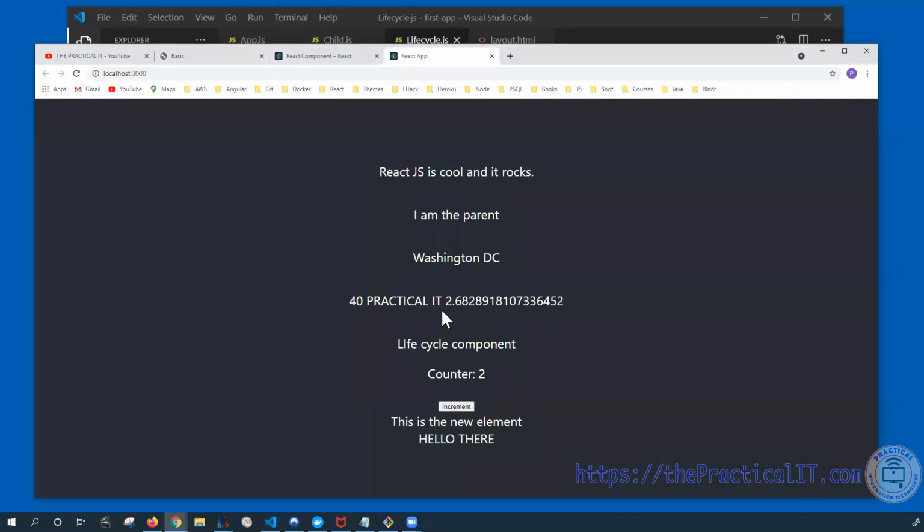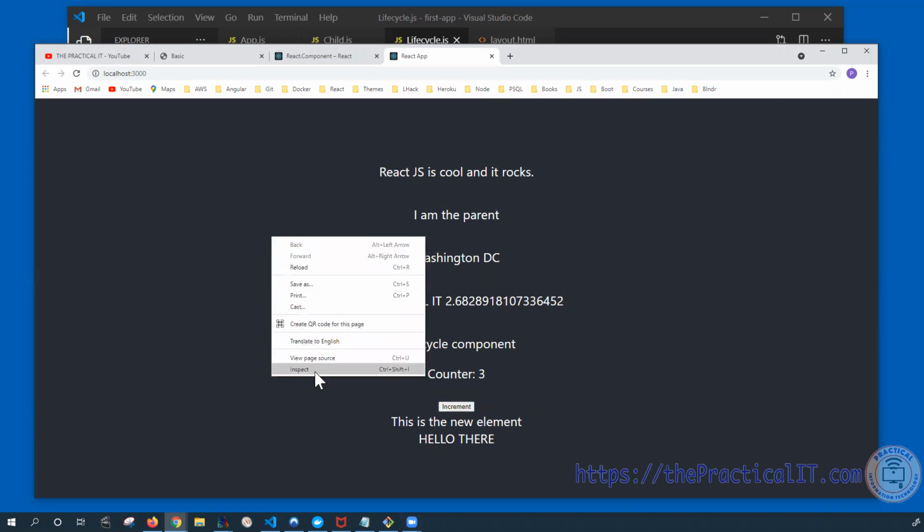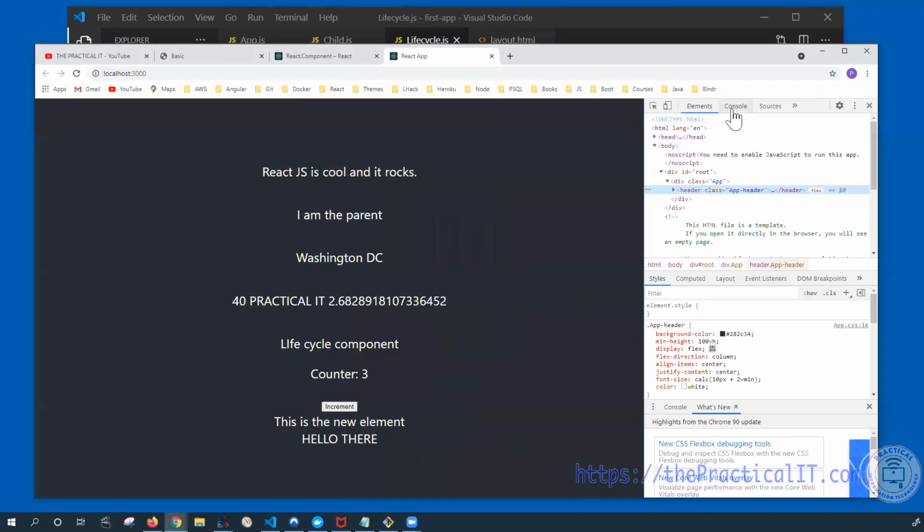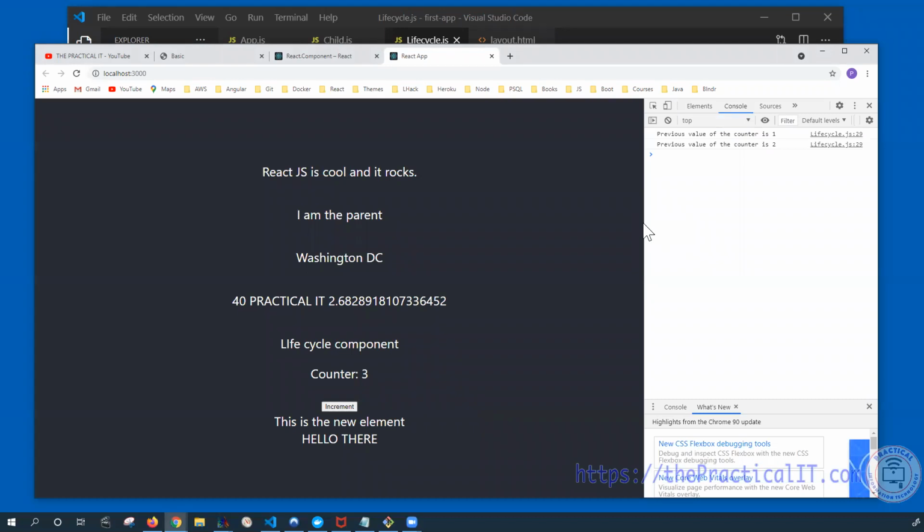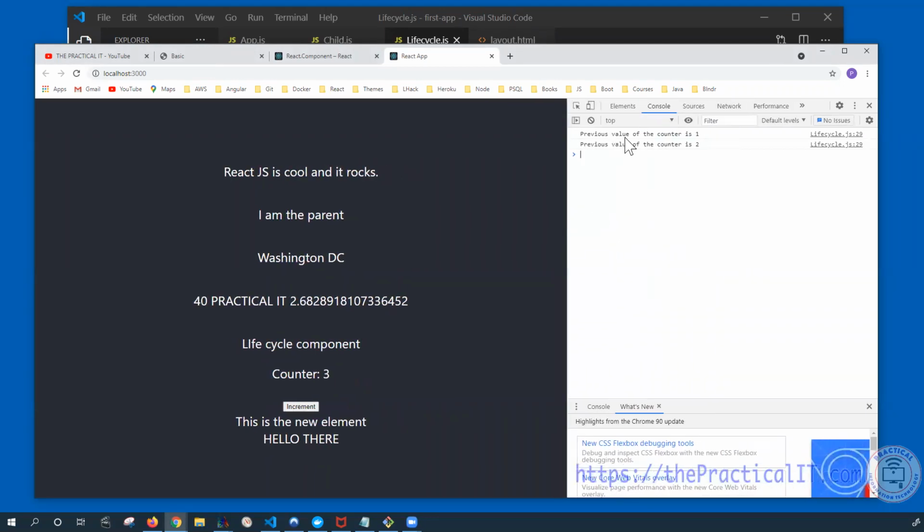So let's go back to the code. For example, on this one, the counter has already been incremented to 2. If I go to the console and expand it a little bit, you can see that the previous value of the counter is 1. That was when it was first added. Previous value of the counter is 2, and that was the one we updated. Every time I increment, you're going to see the value being updated.